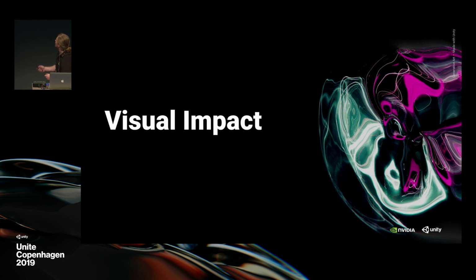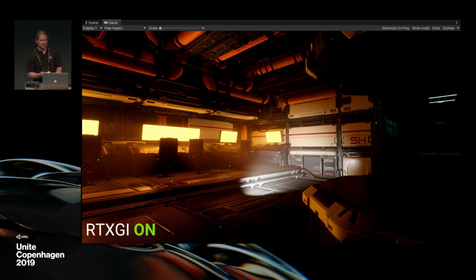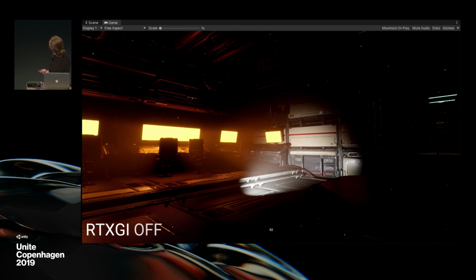Okay, I want to conclude with one, I think, really salient example showing the visual impact of this technique. This is a scene from our demo, and as Kuba mentioned, it has lights coming from the monitors, which are emissive. It has one spotlight. It has volumetric fog in Unity. But there's no bounce lighting here. This is that same scene with the bounce lighting from RTXGI. I'll flip back and forth a couple times so you can really see the difference.